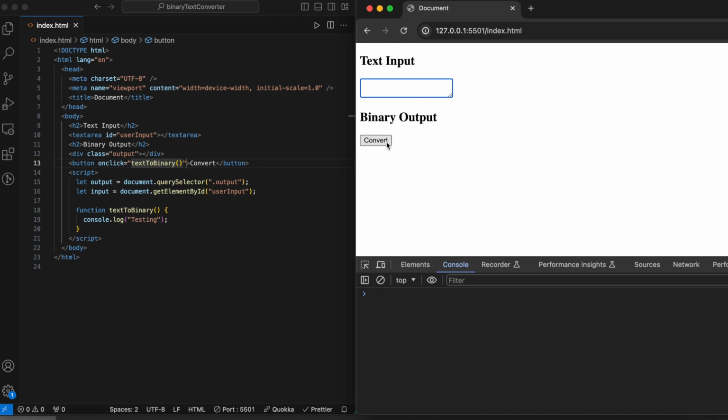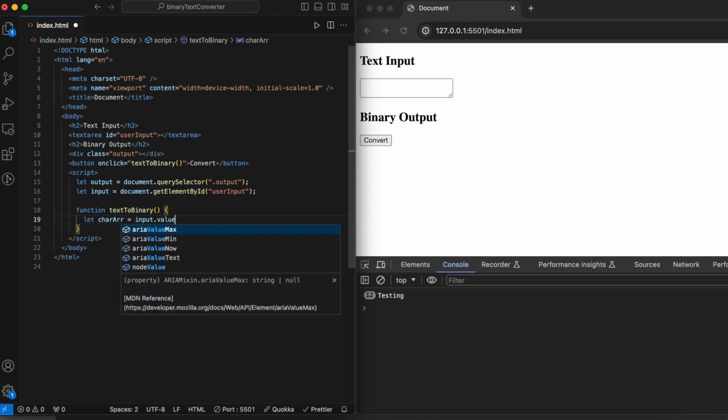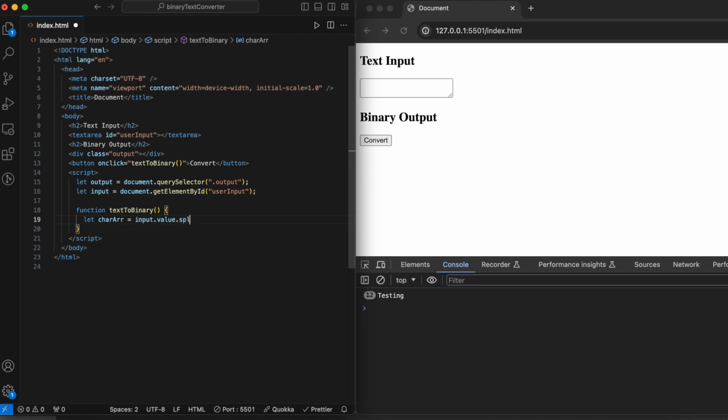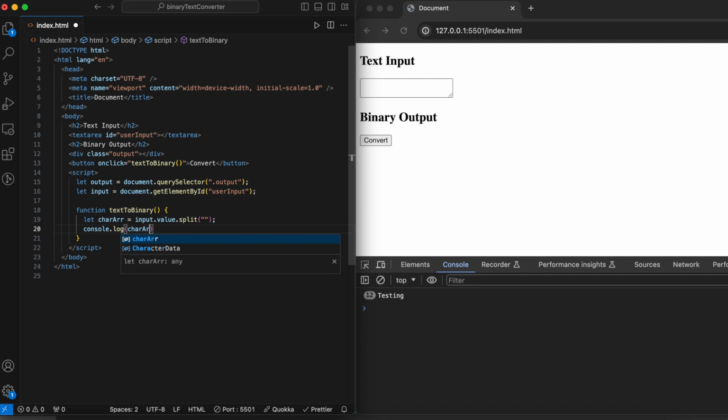Okay, so if I click the button, we are logging "testing" into the console. Now let's remove the console.log, and so first we'll want to take the string from the input and split it into an array. So let's make a new variable named char, and then we can get each character as an element in the array by taking the value of the input, so input.value, and then using the split method and passing in an empty string into it. Now let's log the char array in the console to see what we get.